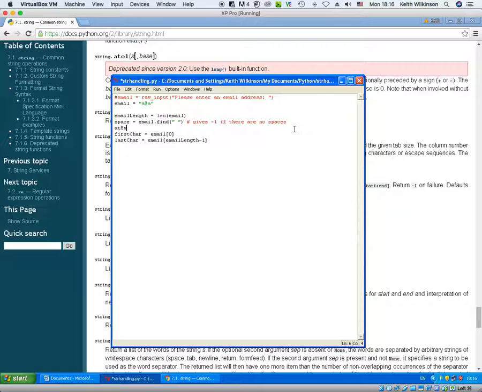@ symbol is equal to email dot find the @ symbol. Remember, it's only ever going to find the first one, so I could have many @ symbols in there. This is not a perfect program, but it is going to help me work out whether the email address is correct or not, and we'll start looking at that program in the next video.